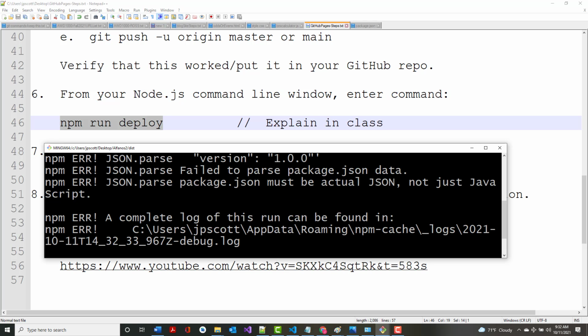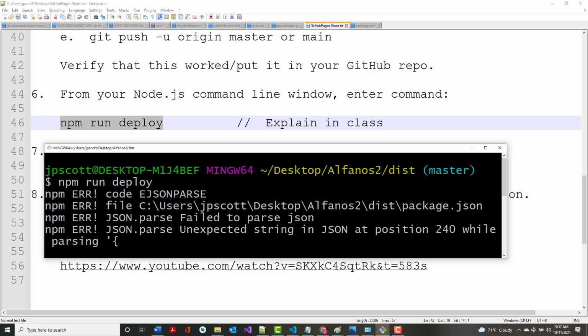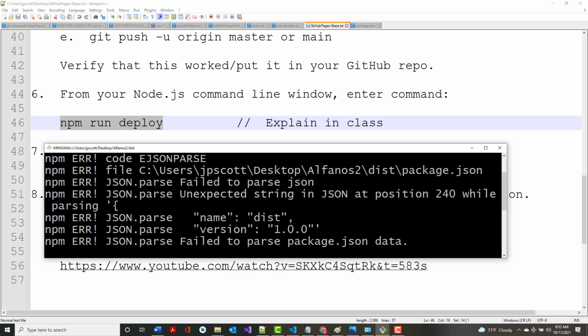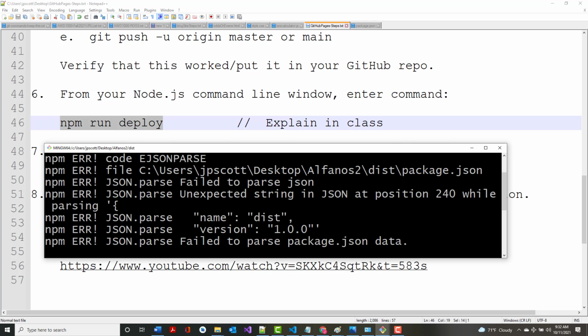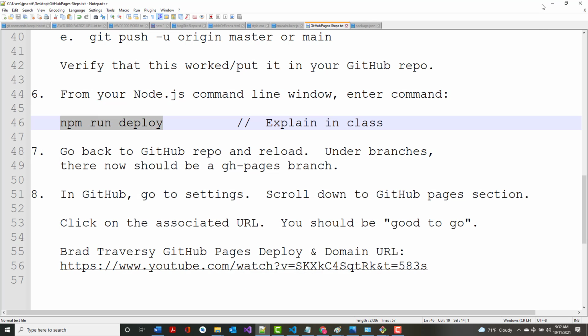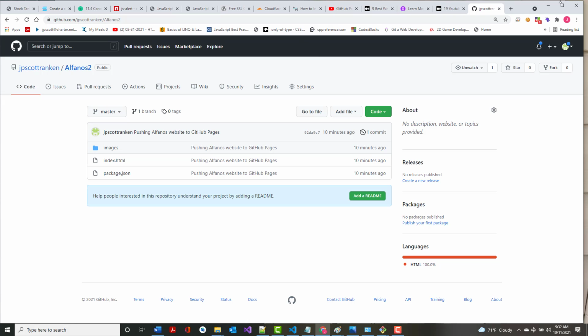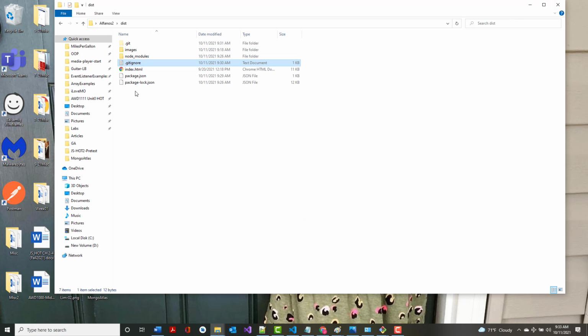Good golly, give me a break. Failed to parse JSON. Lovely, just fantastic. All right, name dist version 0, must be actual JSON, not just JavaScript. Well, let me look at this. What I'm wondering, and if I did, it's my fault. No, that is a JSON file.